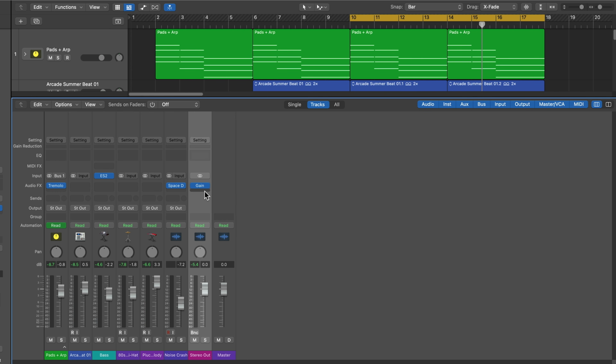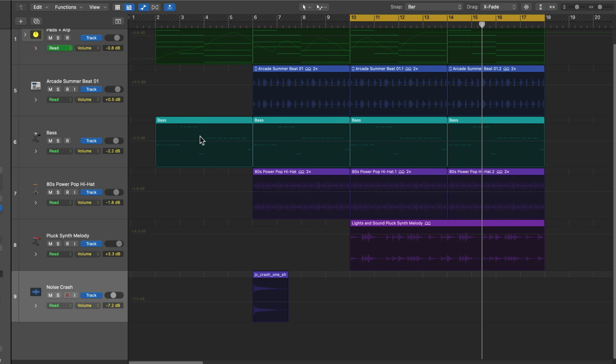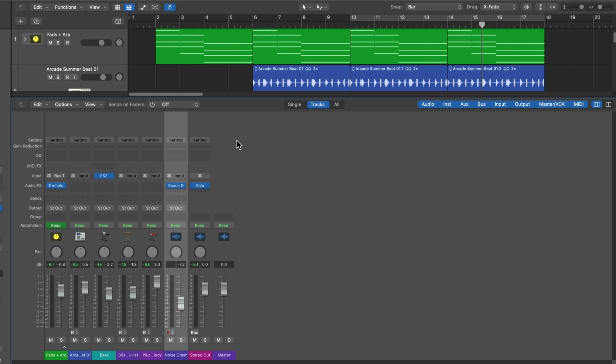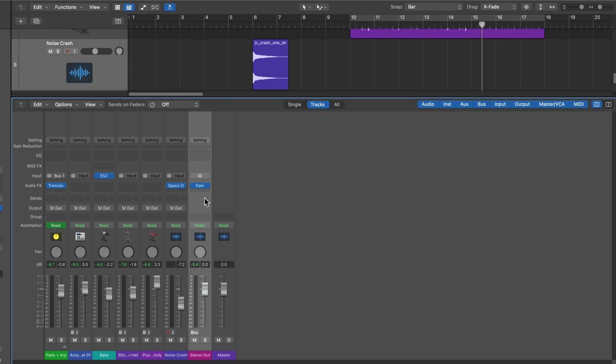Now, before I move on to adding a full master plugin chain, I want to show you how you can actually automate plugins on the stereo output. So let's say that instead of that volume automation that I had on the bass before, maybe I want to have a filter sweep at the very beginning and have it affect all of the instruments in my mix. Well, you can do that with the stereo output.